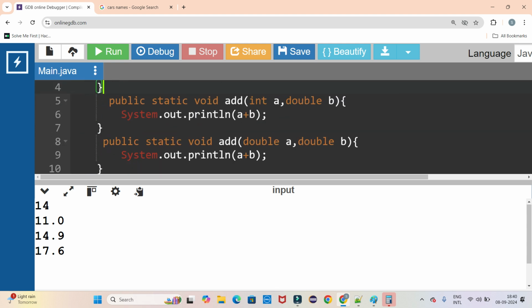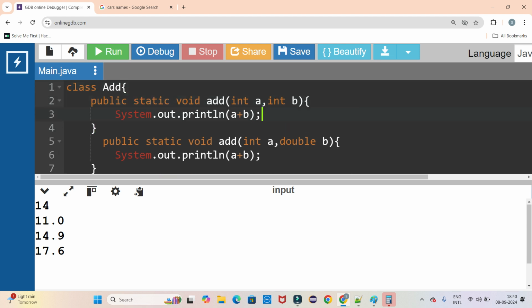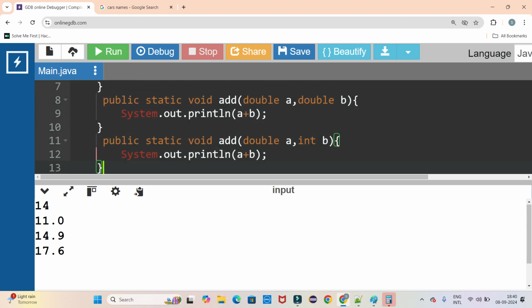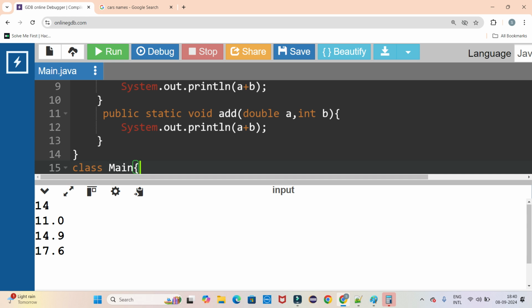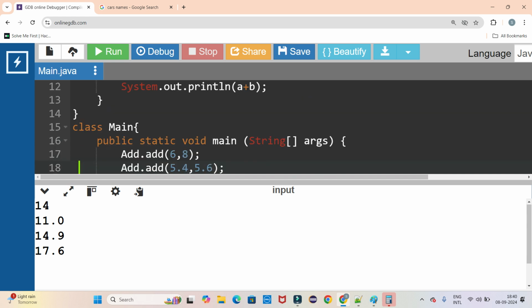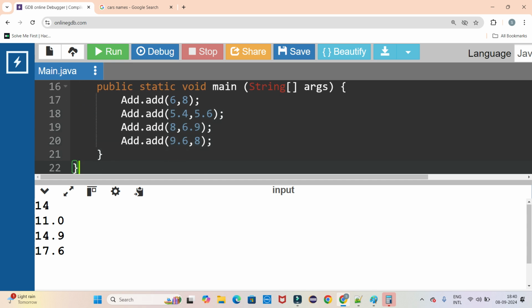Int and double and int. So it's going to check where this double and int is inside this method. So it's going to go here and print this addition. Same thing, but it decides during compilation which method it needs to call. So this is known as compile time polymorphism.